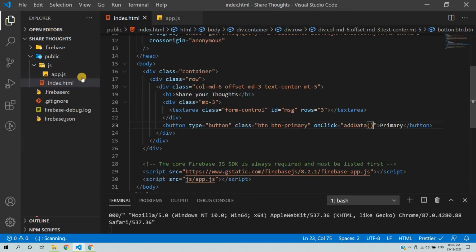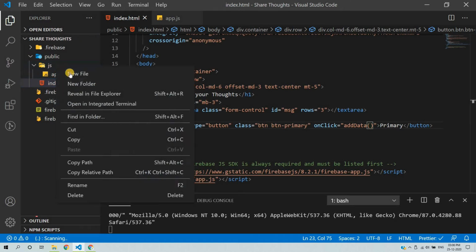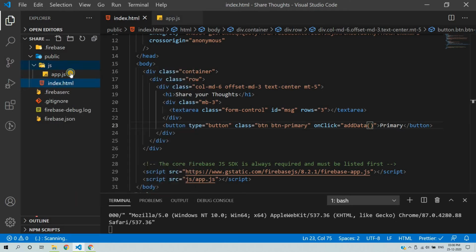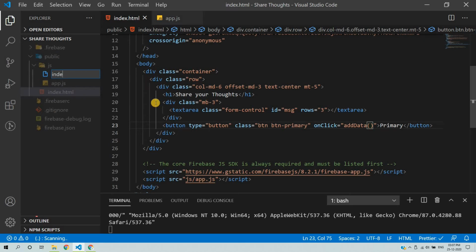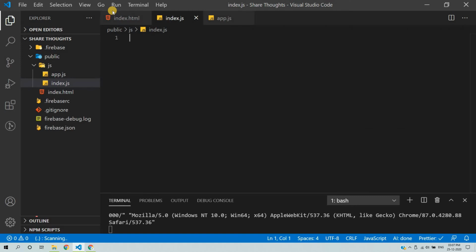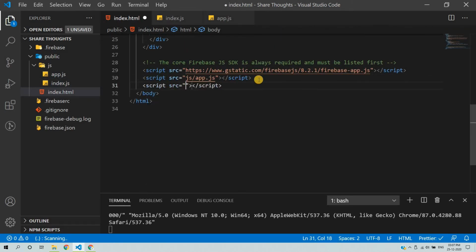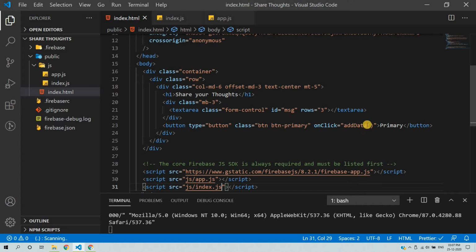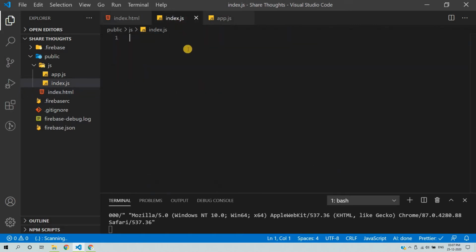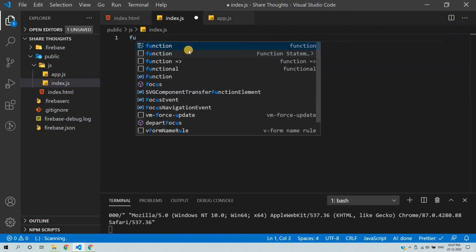So what I will do, we will create another JavaScript file inside js. The file name is index.js. Okay, so I will link this file. I'll type src and then js, then we have index.js. So when I click on this button, I need to get a value from the text area. So we can call a function addData. So we have to define a function.